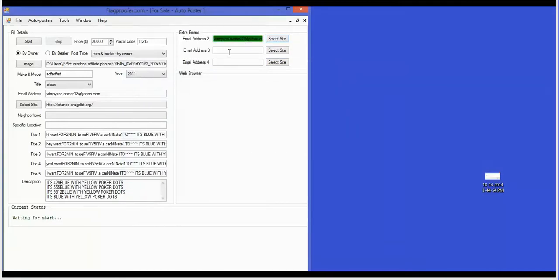When you choose an email, you must select a city. If you do not select a city, you will not get those posts. You have the opportunity to put 1 to 4 emails in the auto poster. You can post 5 to 20 ads. Well, it looks like we're all ready here.